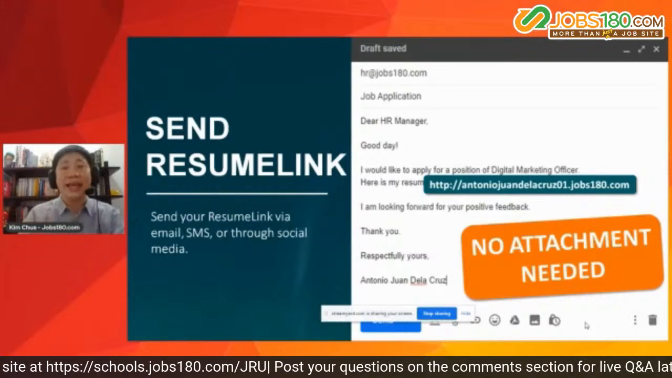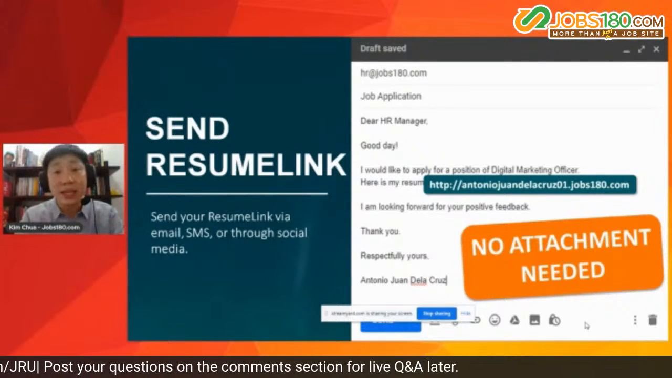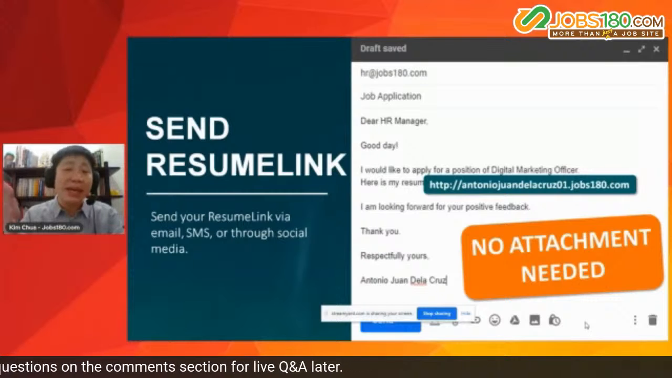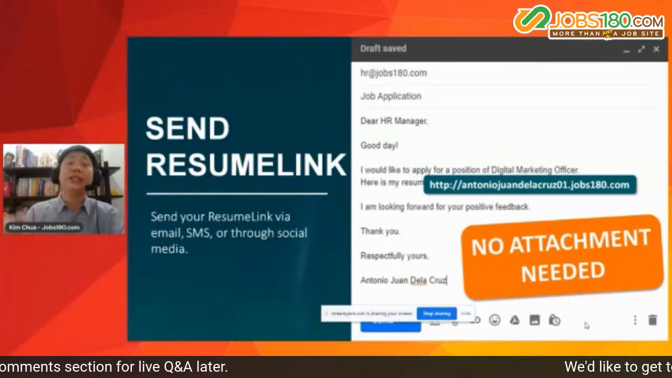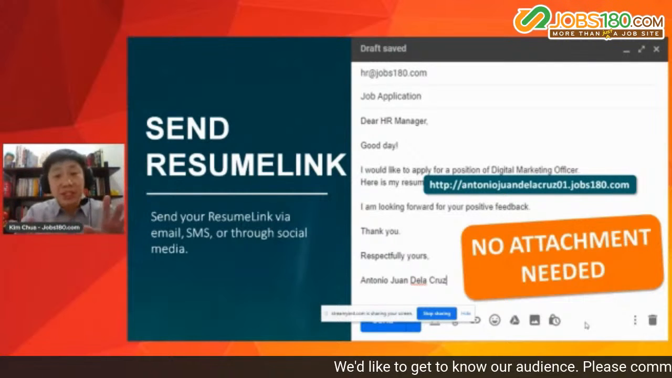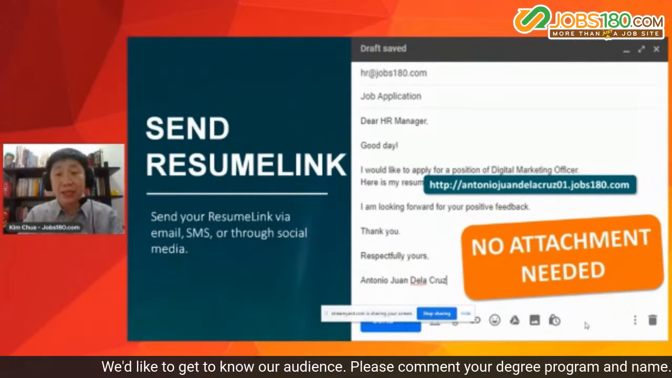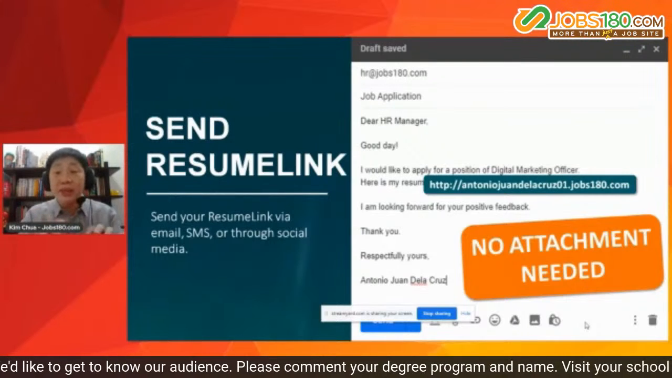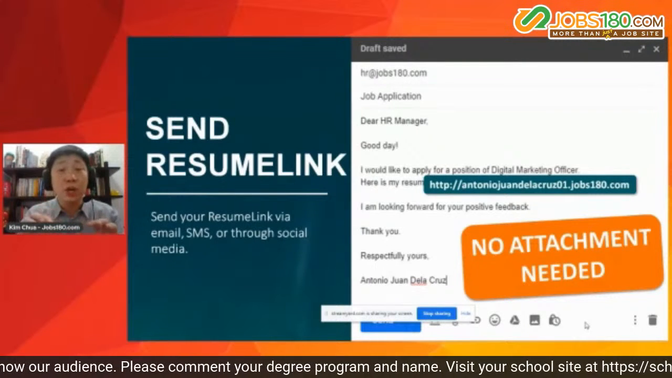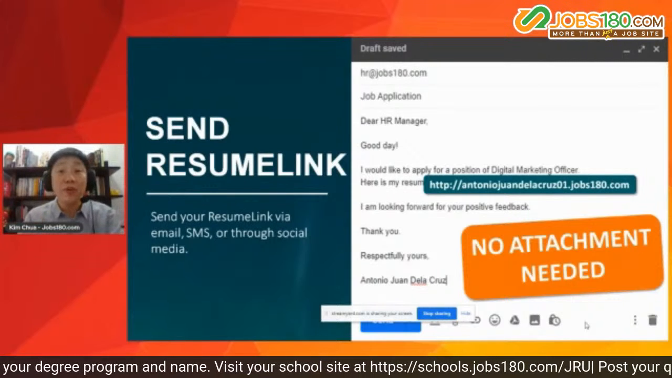Wag ka na mag-attach ng anything sa email. Pampabagal lang yan. Tsaka makaluma na yung style na yan. Bakit ko sinabi yon? Kasi hindi mo na kailangan talaga mag-attach ng anything. Ang gagawin mo, i-type mo na lang doon sa email mo yung resume link mo. Example, Dear HR Manager, I would like to apply for the following position. And this is my resume. In this example, Antonio Juan de la Cruz, 01.jobs180.com. That's it. Submit. I look forward to your information soon.